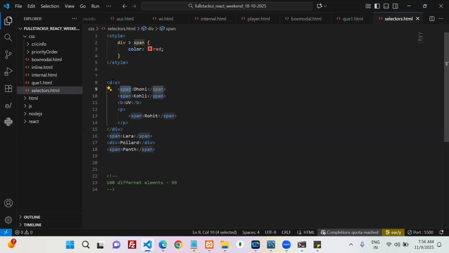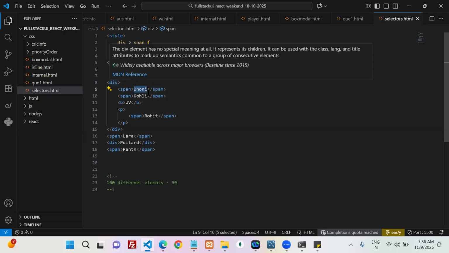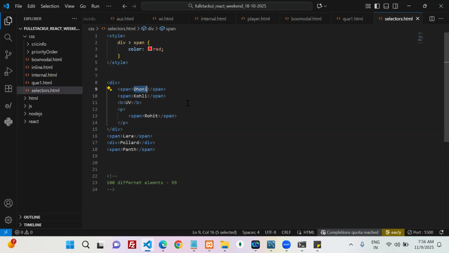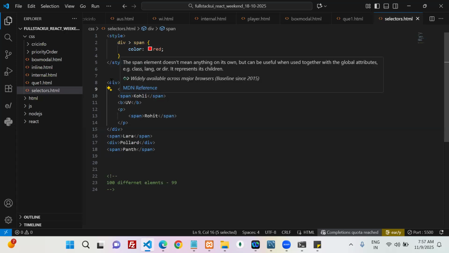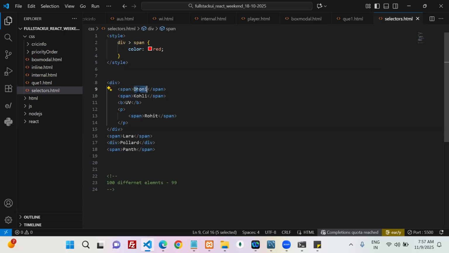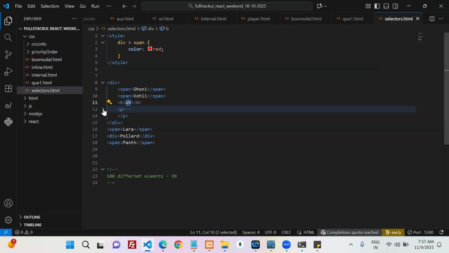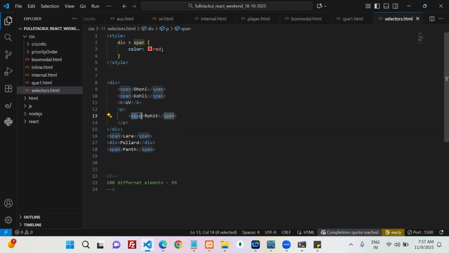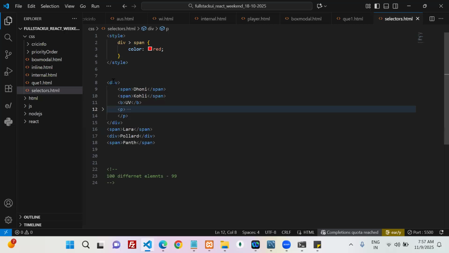Is my span a direct child or not? Yes. The line number 8 div's direct children. Greater than means direct children only. How many direct children does my line number 8 div have? Dhoni, Kohli, UV, and the next one is the paragraph tag. Is the span inside it a direct child? No, it's a grandchild.